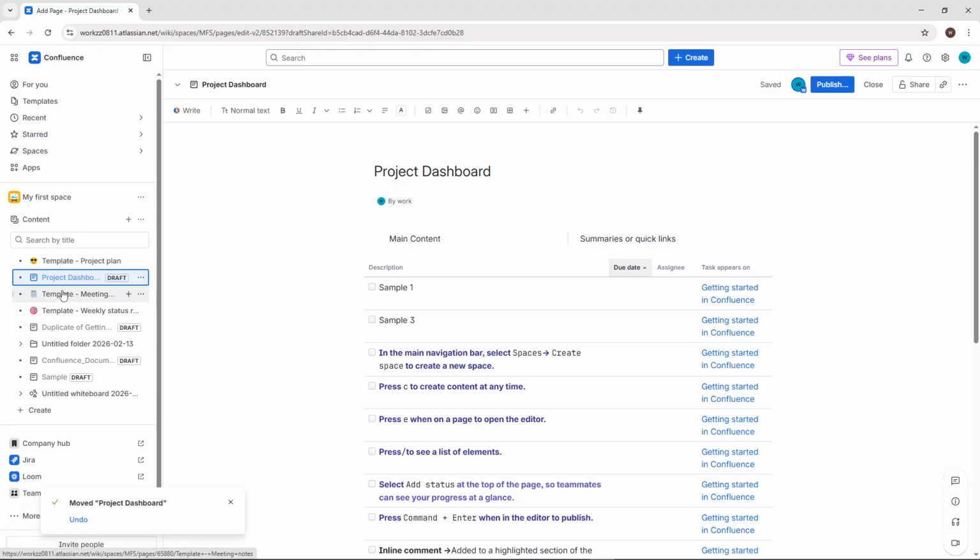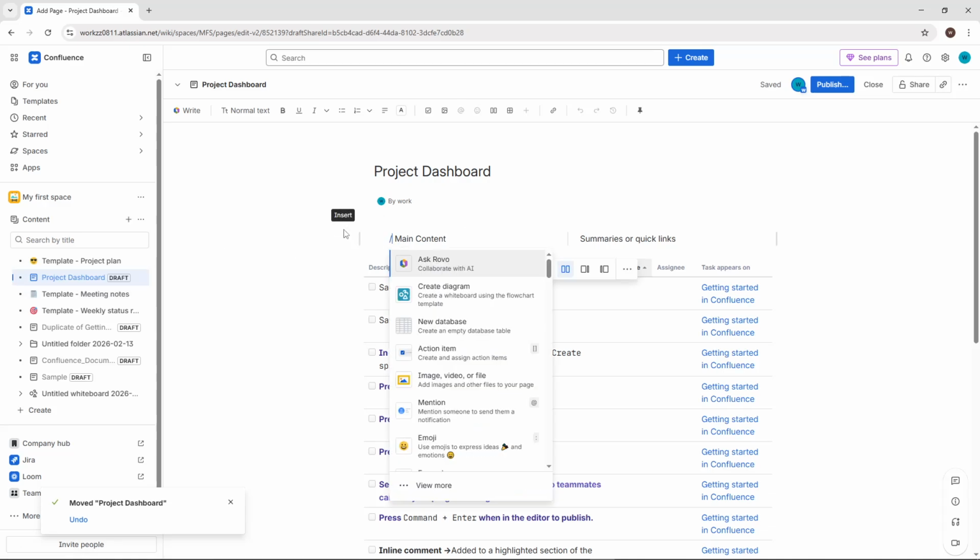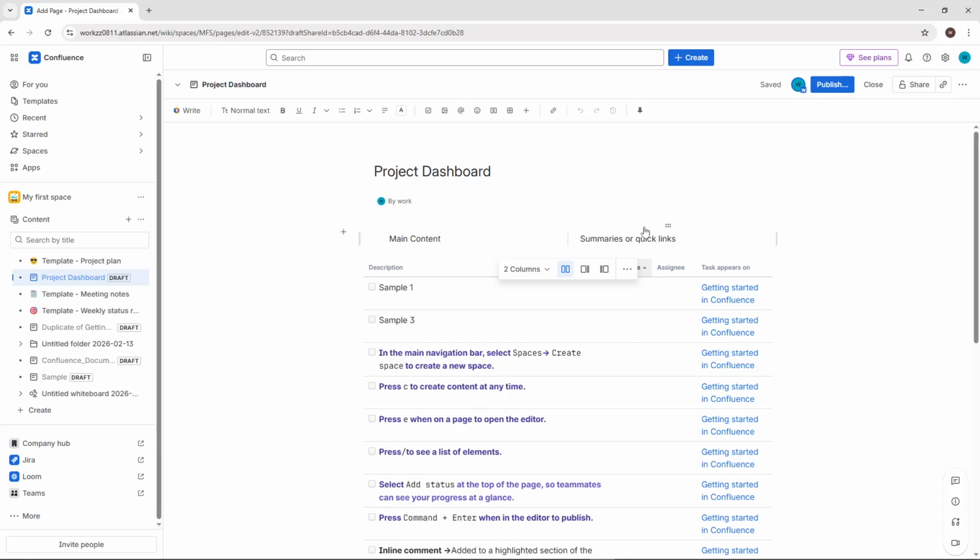Before you add content, set up the page layout. Click Insert More Content, the plus icon, and choose Layout. Pick a multi-column layout. 2 or 3 columns are ideal for dashboards. Use a wider column for your main content, like KPIs or key reports, and a narrower column for summaries, quick links, or recent activity. This structure helps viewers scan information without feeling overwhelmed.